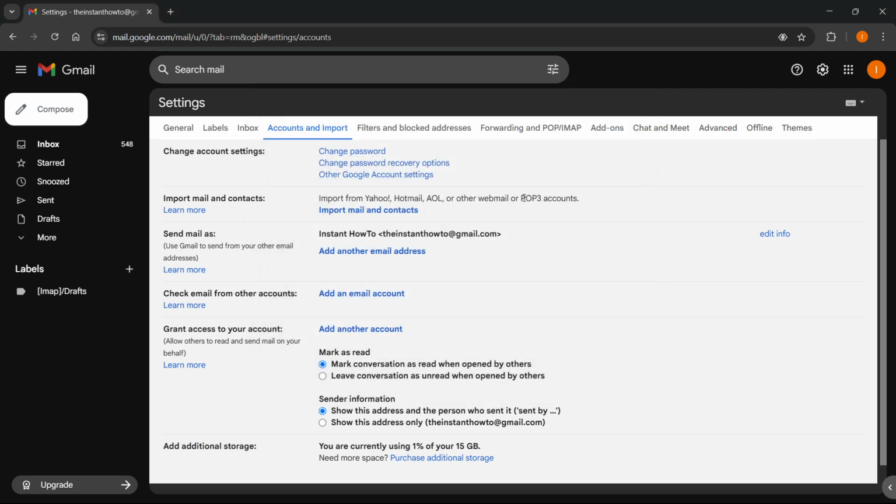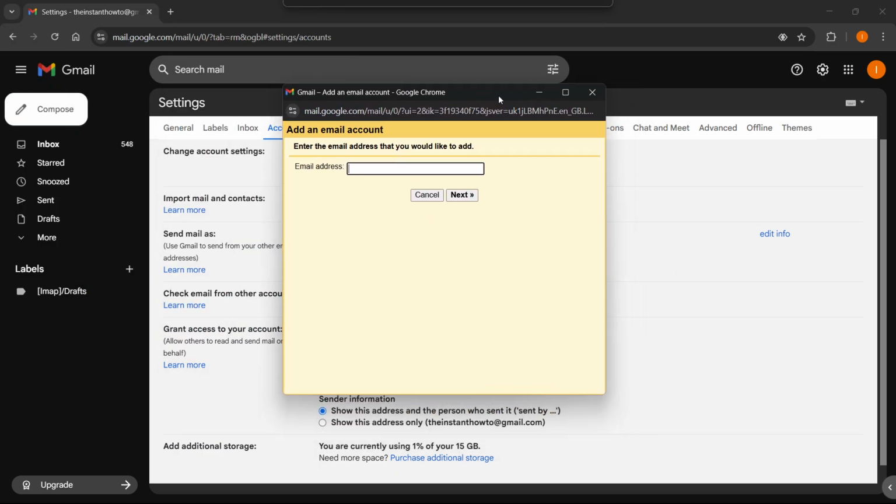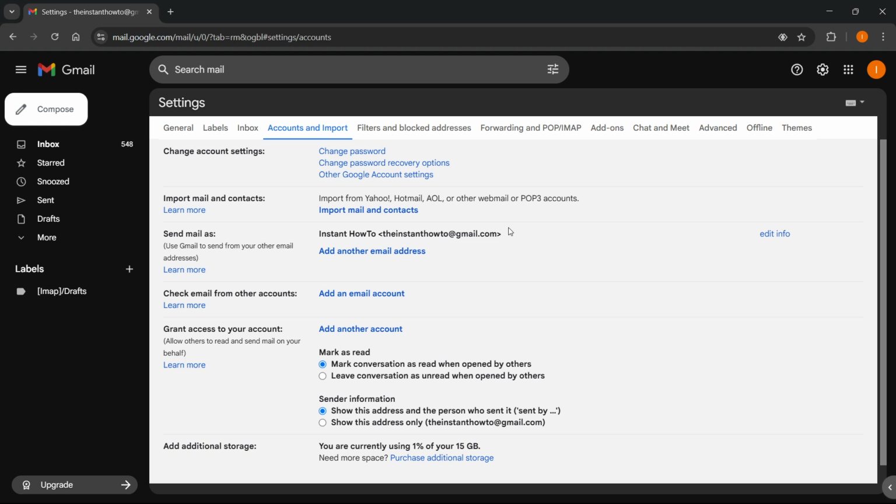Now, if it doesn't allow you to because it's not a POP3 account, what you can do is go down here where it says check email from other accounts, and you can just click add an email account over here, and then try adding it this way, and then one of the ways will definitely work for you.